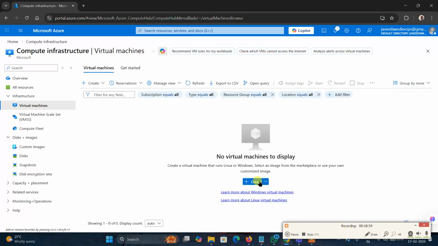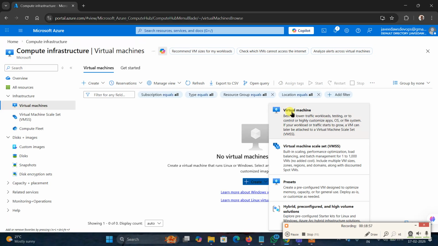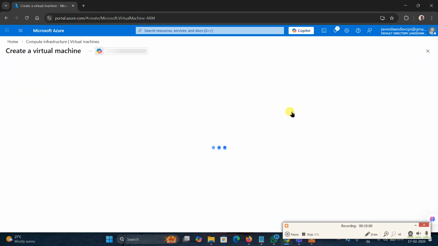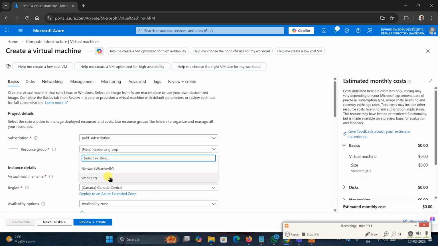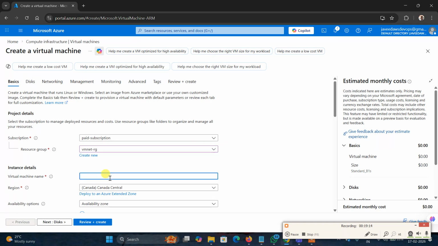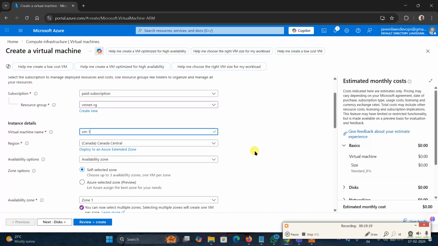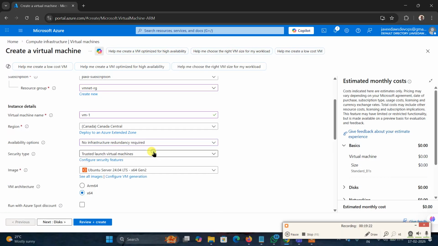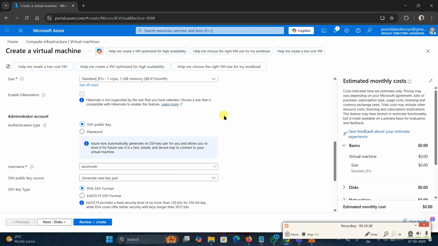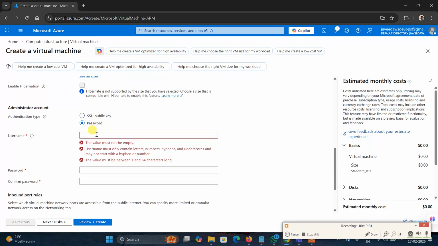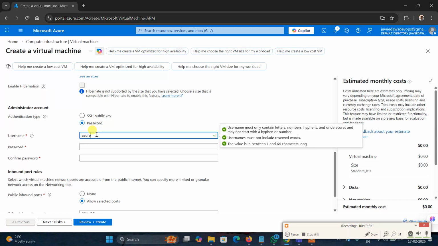Now click on create here. Click on virtual machine. Select the resource group. Any name, just give the virtual machine name. Now just give the password.